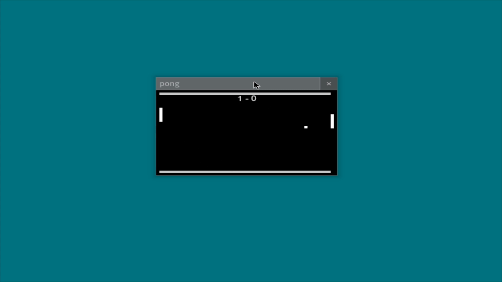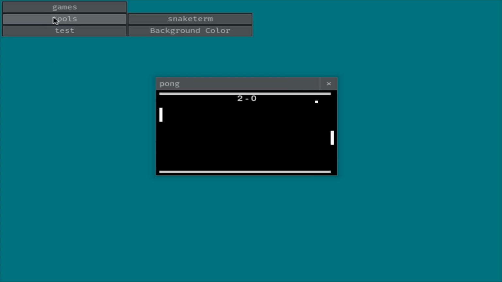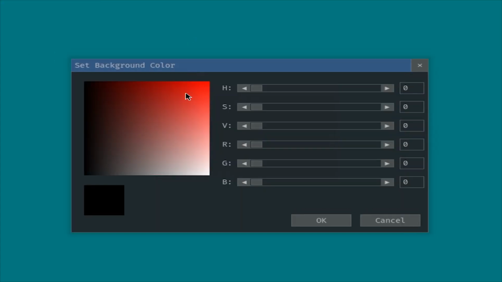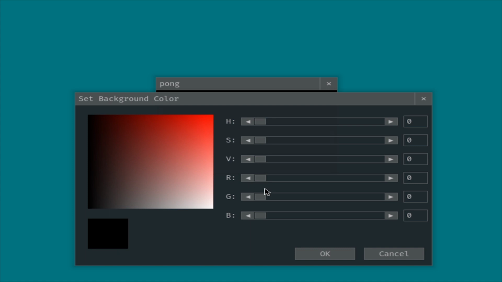And like I said, this is all Python. Do you want to change the background color? Because we can do that as well. We'll give it a nice dark blue.